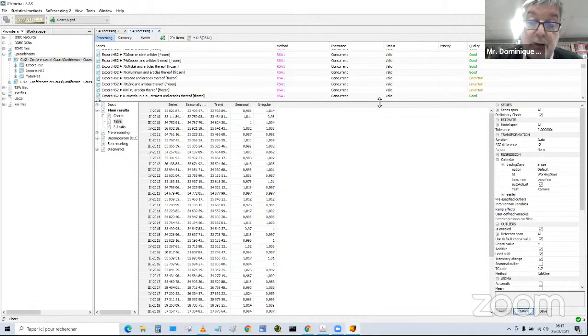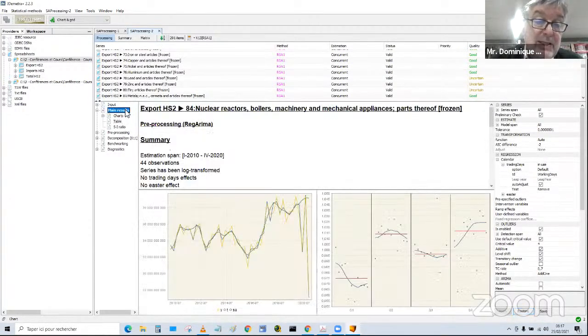But by the way, when I ask for a trading day, I see that I have no trading day effects. They are not significant, and it doesn't change anything except the model. So it's very curious. I'm not going to explain that. I have no serious explanation.